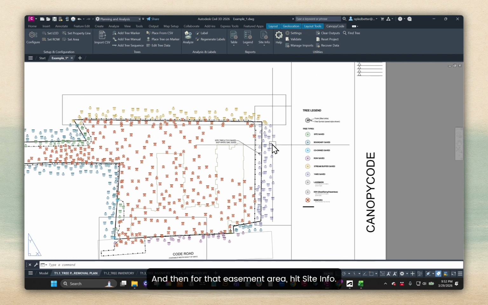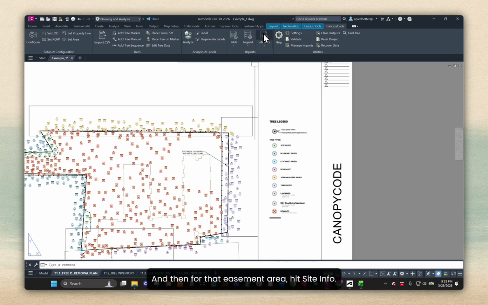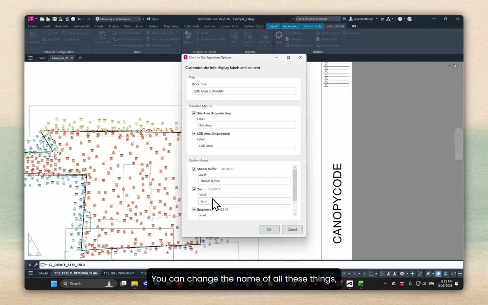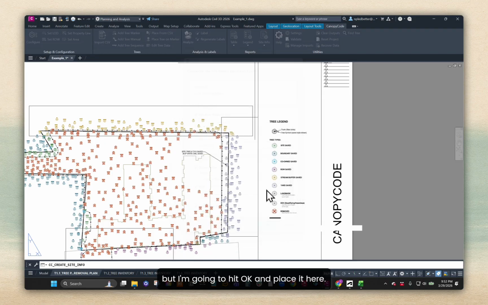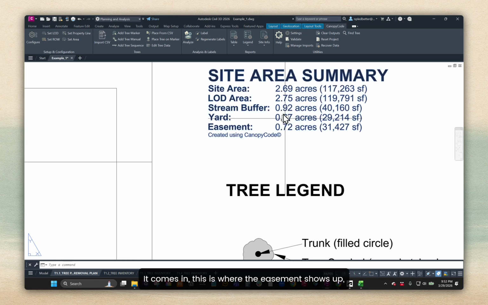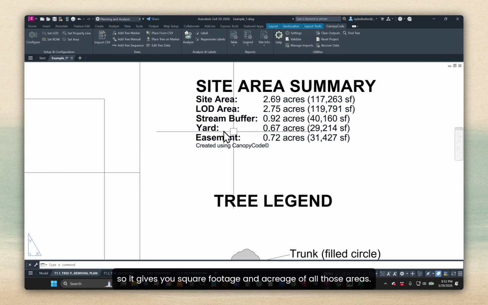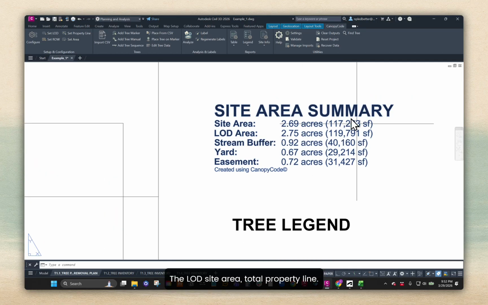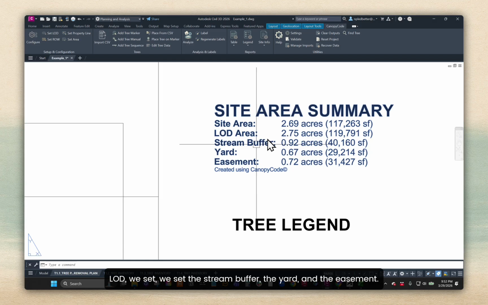And then for that easement area, hit site info. You can see here that it does stream buffer. You can change the name of all these things, but I'm going to hit OK and place it here. Comes in, this is where the easement shows up, so it gives you the square footage and acreage of all those areas. LOD, site area, total property line. LOD we set the stream buffer, the yard, and the easement.